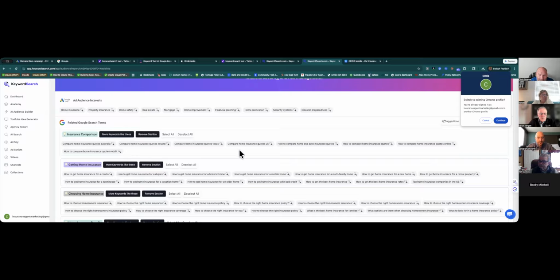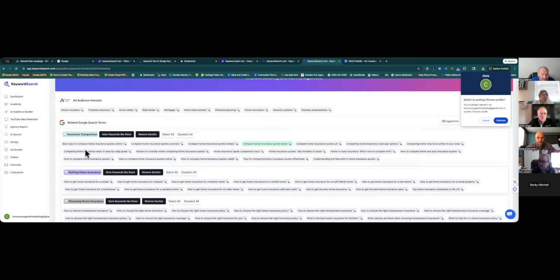What I'm looking for is something like, come here, it's UK. Let's just say Texas. And I want more keywords like this. Then it's going to give me more different types of keywords of people that are probably searching, like home insurance comparison tools, all these different things.